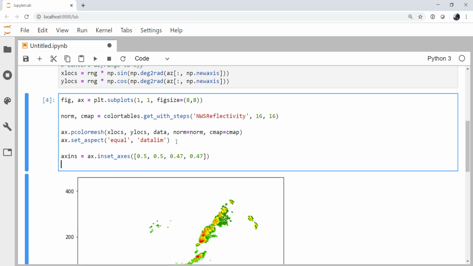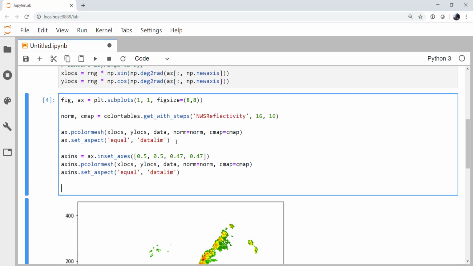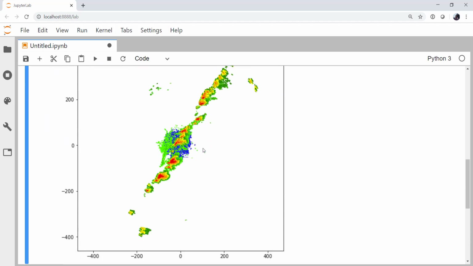So that creates the axis, but now we need to plot some data on it. So I'm going to use pcolormesh: x locations, y locations, data, norm, and cmap just as above. We're going to set the aspect ratio the same as we did above as well. But that would plot everything.